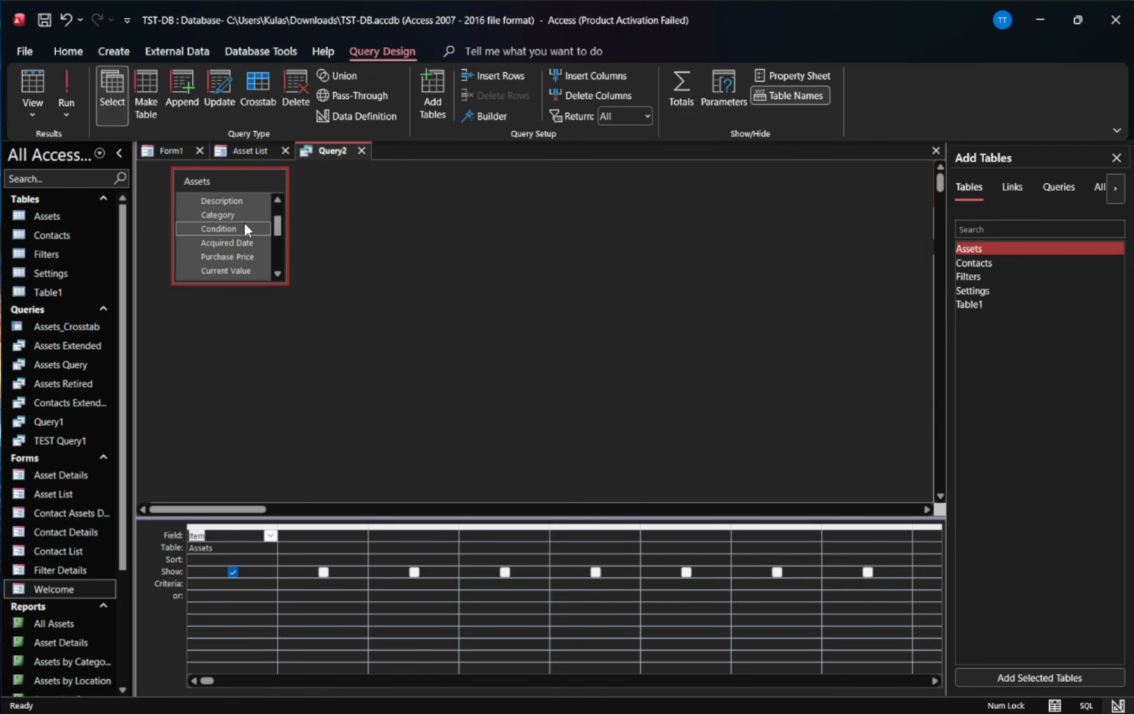You can also include fields you don't want to update but plan to use as filters. Just leave their update value blank and use them for criteria only. Now convert this to an update query. On the ribbon, click Update under Query Type. You'll notice a new row in the grid called Update To. This is where you define the new value or expression for each field you're changing.